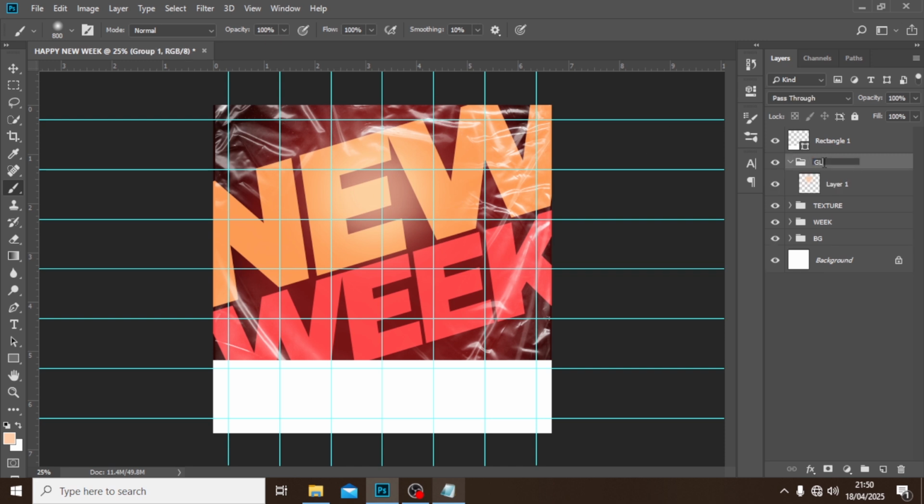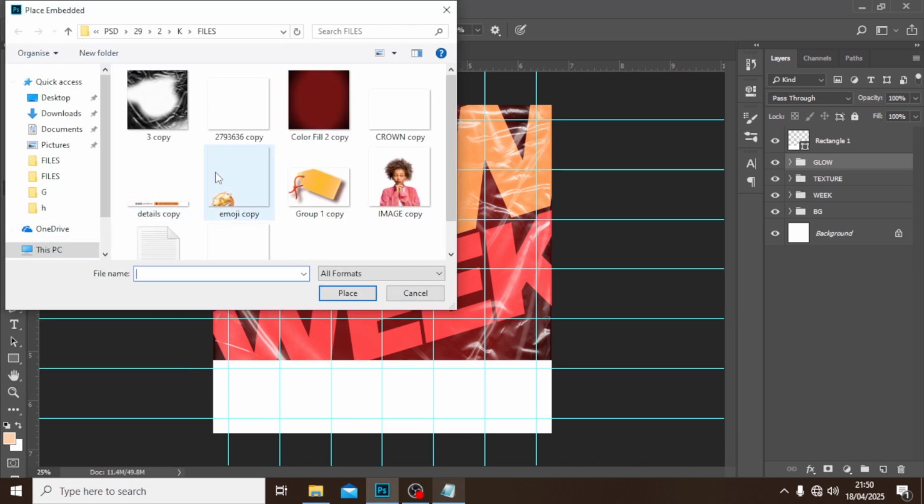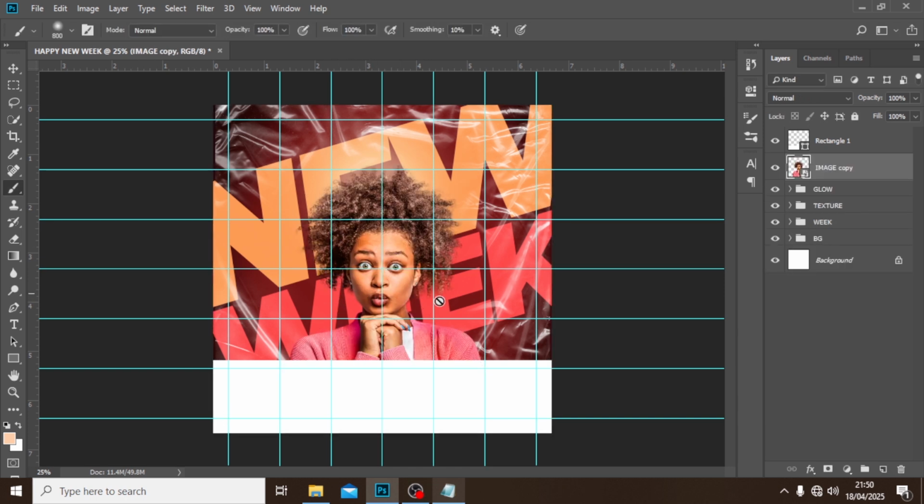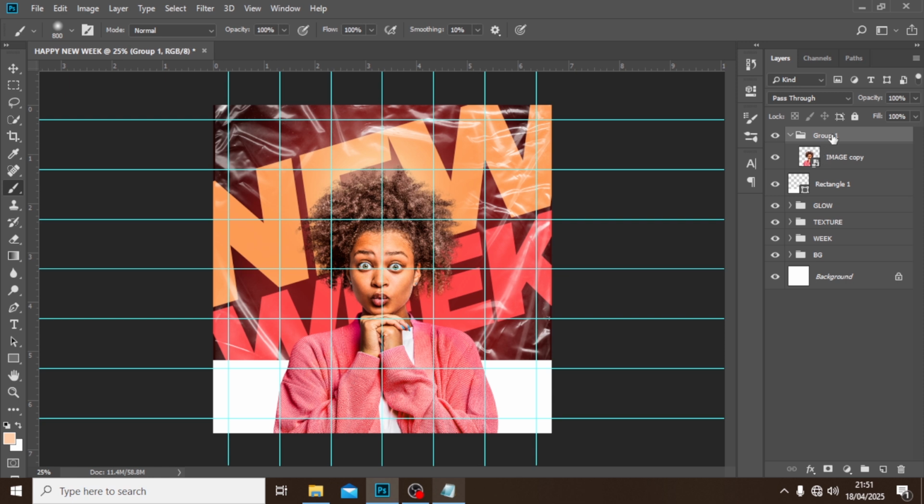I'm going to put it in a group. I'm going to call it glow. Then I'm going to pick my image. So I'll go to file, I'll go to place embedded, then I'm going to pick the image here and I'll click on place. Good. I also want it to be on top, so I'll drag it on top, then put it in a group, call it image.